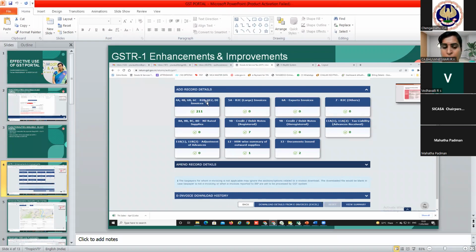the recipient-wise summary. The recipient-wise summary is another feature which is added into your GSTR1. This will contain the total value of the supplies and the total taxes involved in the supply, recipient-wise.